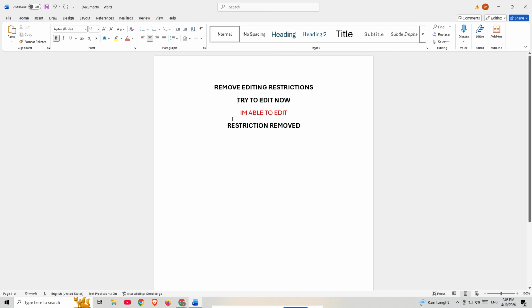So to quickly recap, open Microsoft Word, open the restricted document, go to the Review tab, click Restrict Editing, select Stop Protection in the sidebar, enter the password if prompted, and click OK. That's it. Your editing restrictions should now be removed.